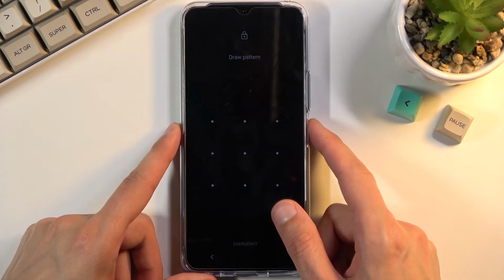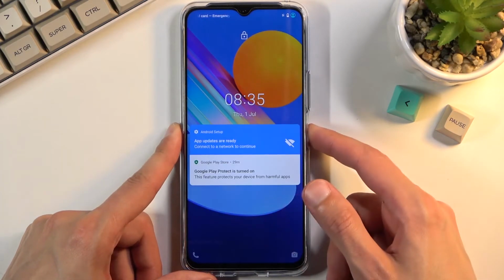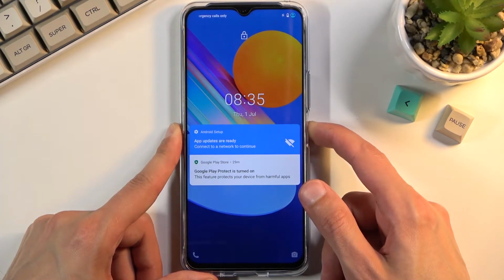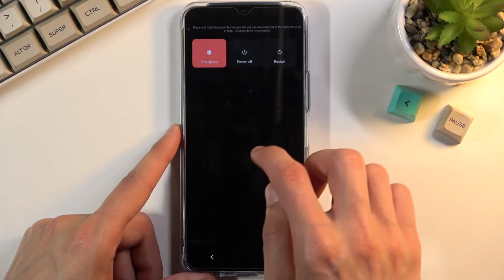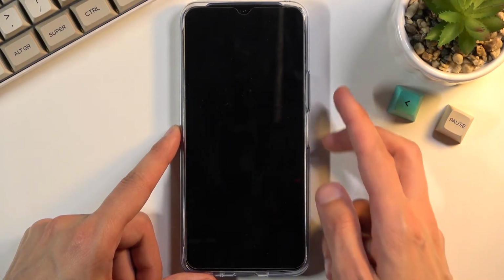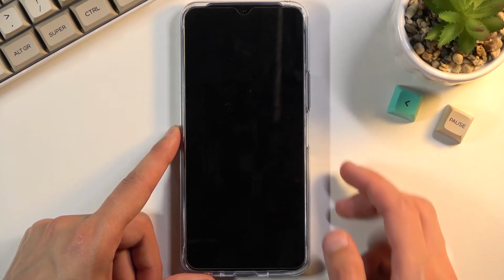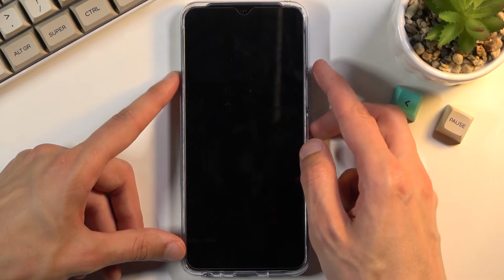So number one, we will need to power off our device, so simply hold the power key, select power off, and once the device turns off, you want to hold power key and volume up at the same time. So let's do that right now.